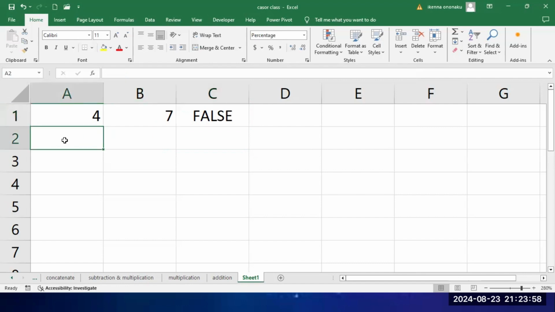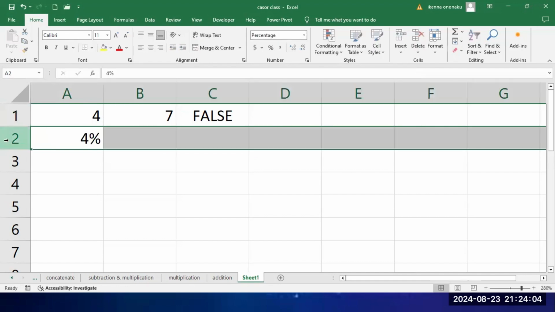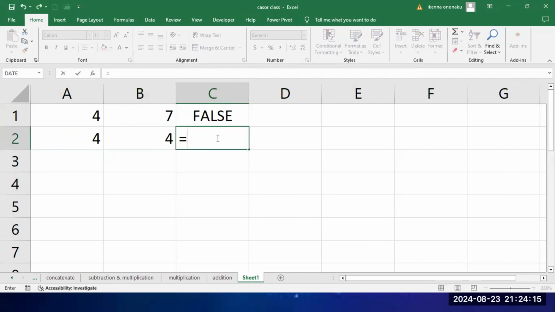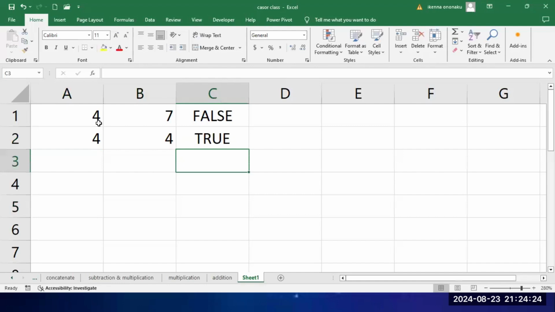Assuming we have 4 here, okay. Let me remove this column entirely. Okay, this row. We have 4 here, and we also have 4 here. And I give that same command, equal to A2 equal to B2. That is true. So you can see the comparison operator, the equal to sign, compares the two of them to know if they are equal, and it returns either true or false for you.